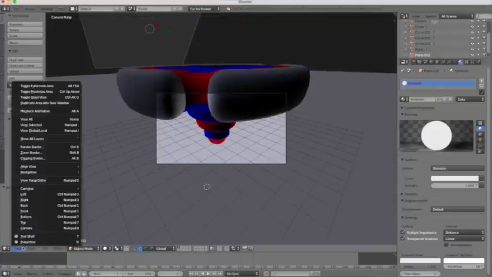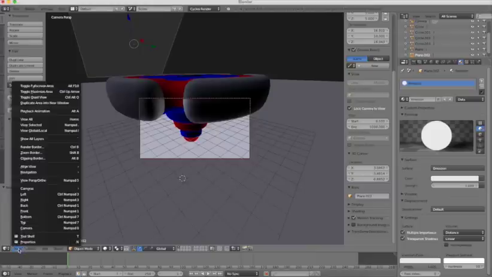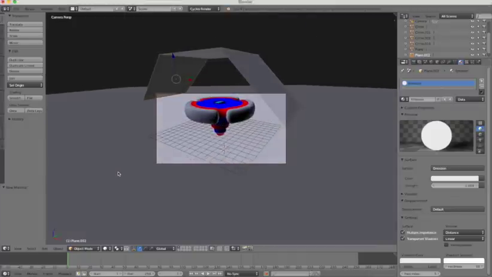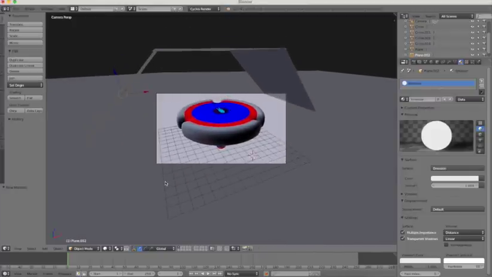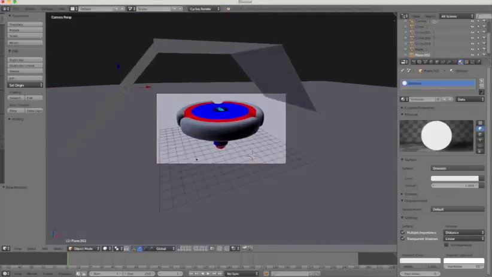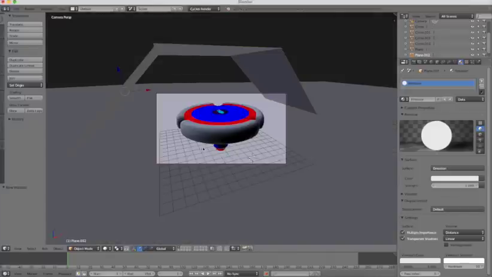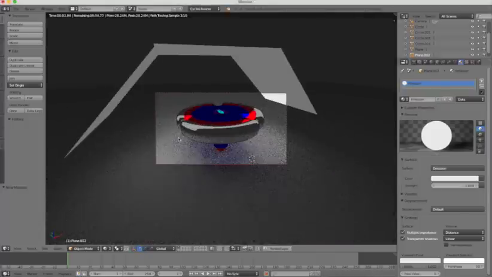Press from the view properties. Press lock camera to view. Press view properties again. Let's make the camera. Alright, here's our camera. Now press from solid to rendered. There's our blade, we will make it.